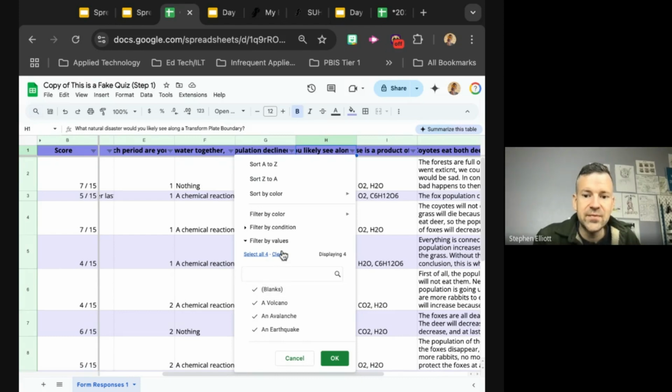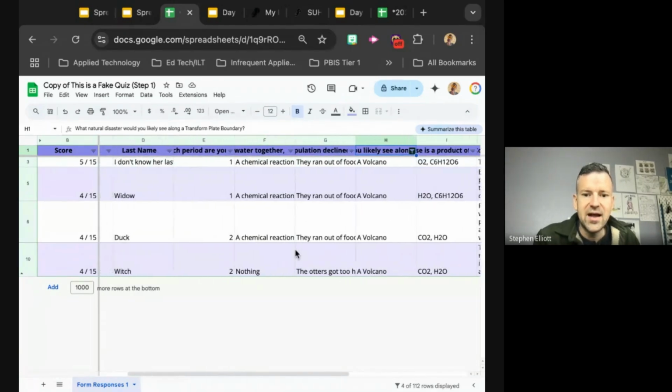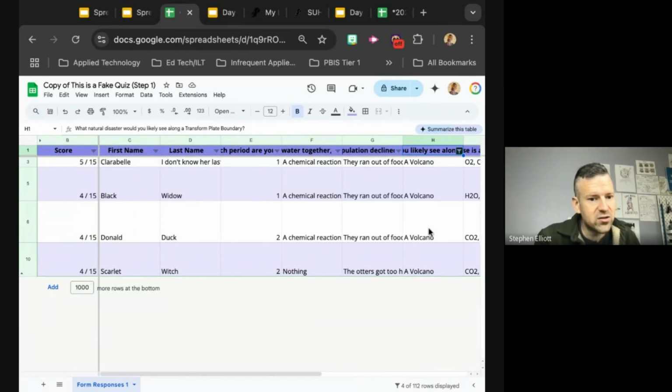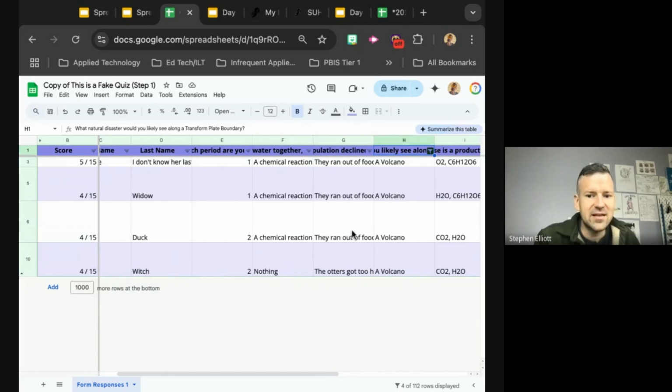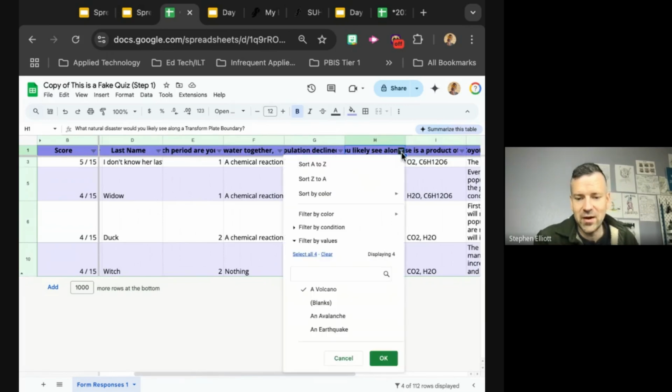But what I'm going to do is, there's a link where it says displaying 4. I'm going to click where it says clear. All right. And now all those check marks disappeared. Watch. I'll show you again because there's a link that says select all. I'm going to press clear. They disappear. So I want to know who put volcano. I'm checking only volcano, and I'm going to press OK. All right. Looks like only 4 students answered with volcano. Now I can figure out, okay, who got this question right, and what's the consistent thing that they know and don't know. That's cool. I've never thought to answer my questions like that.